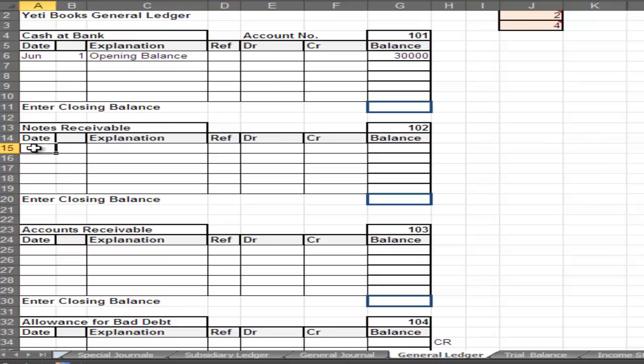Then we go down to notes receivable. And again, June 1, all these opening balances will be, so OB, I'll go opening balance. And the balance is 20,000. And we go to accounts receivable. Accounts receivable, it's June 1, opening balance, and it is $139,000. So accounts receivable is all the money that people owe you for sales that you've made on credit.